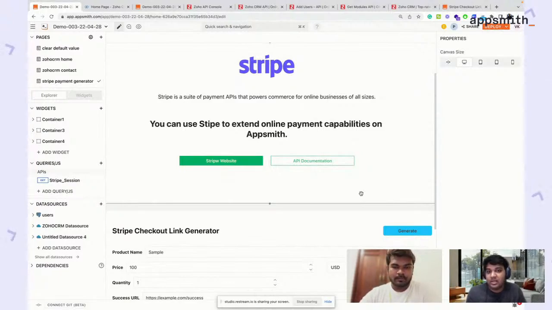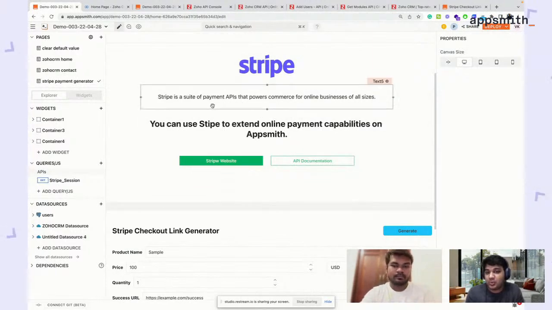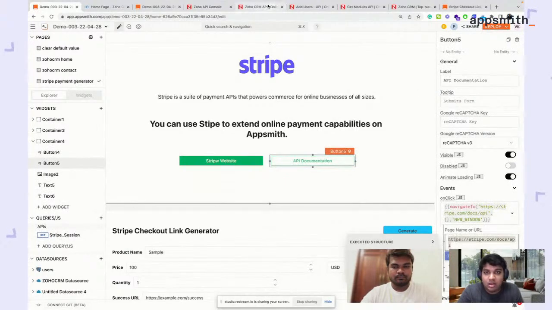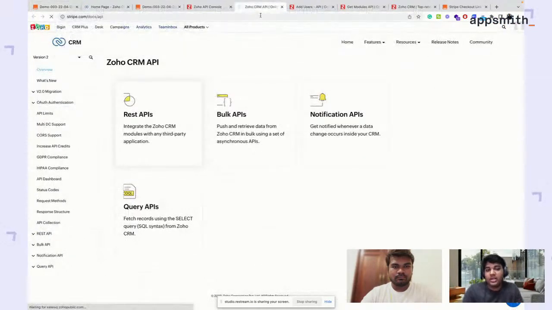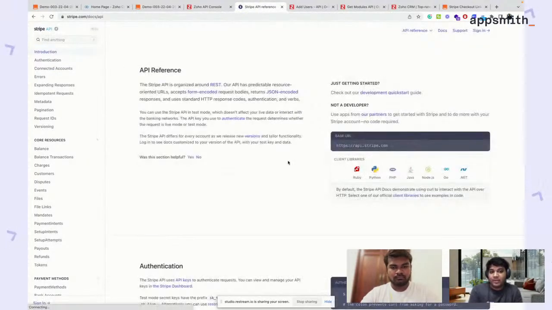So for folks who don't know about Stripe, Stripe is a suite of payment APIs that power your e-commerce, or any kind of business of all sizes. So you can go to the API documentation. This is the documentation that we will be using in order to integrate these APIs onto Appsmith. But before you do this, you'll also have to create an account on Stripe, and then run this on a dev mode.